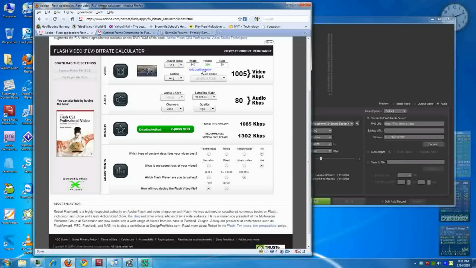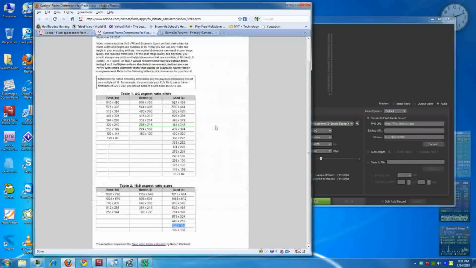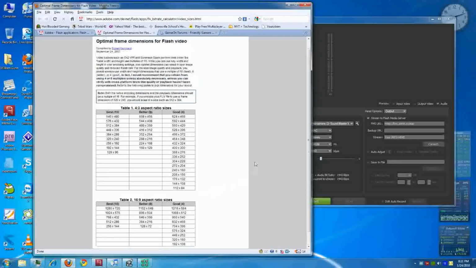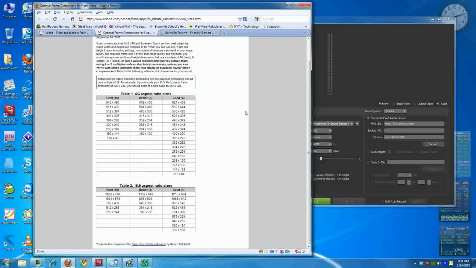You can click this. It'll open up a window and give you typical aspect ratios. This is the 16:9, which I use. So this is a good go-to chart for standardized pixel resolutions for video. These are multiples of 4, 8, and 16. Technically it says best, better, good, but it only affects VP6 quality. It will not be affecting you.